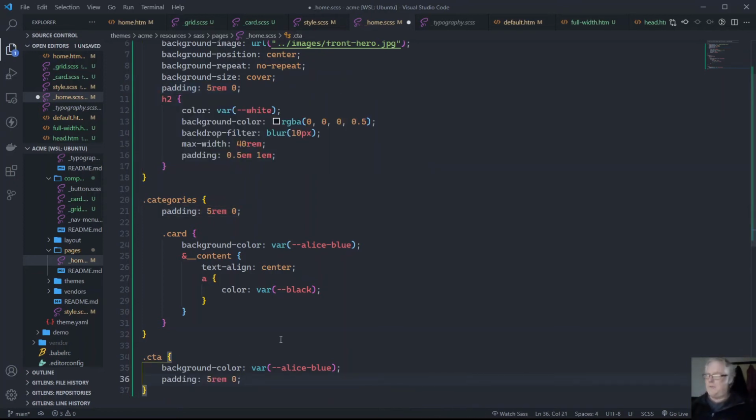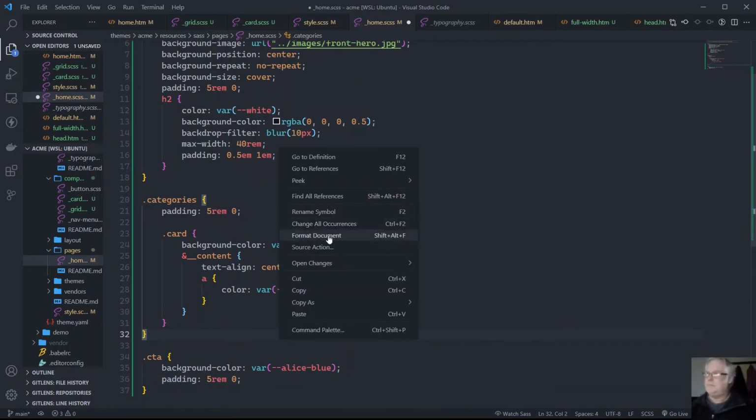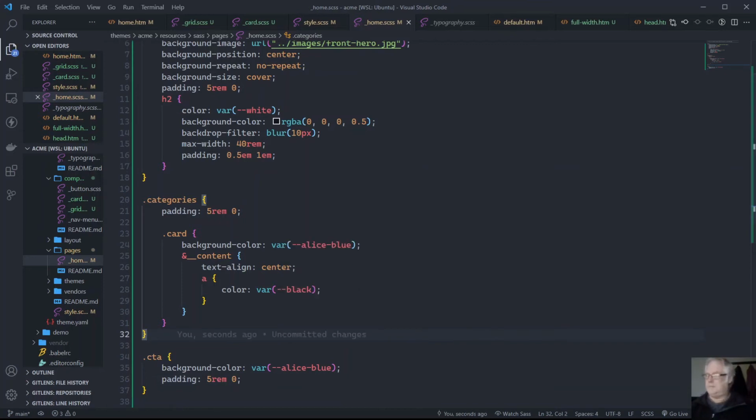Same padding as before. Yep. Now let's have a look at our project.